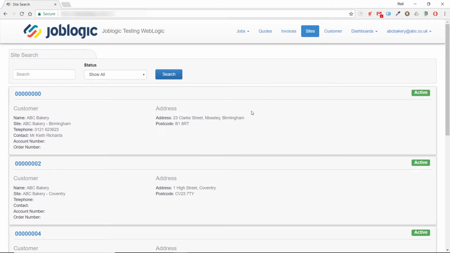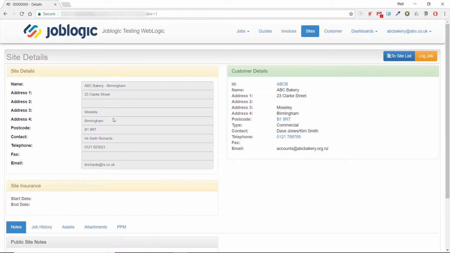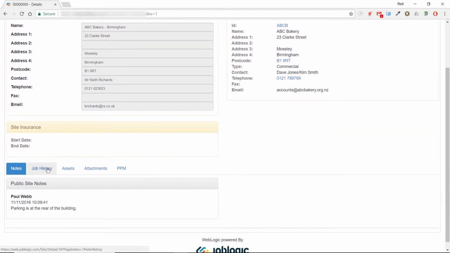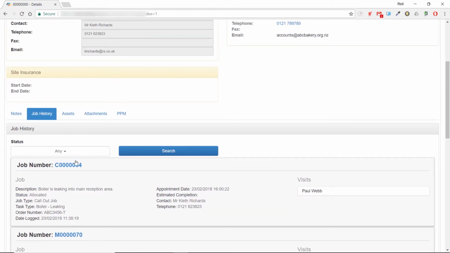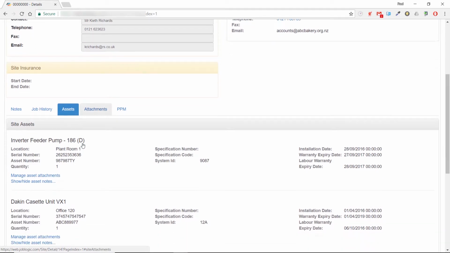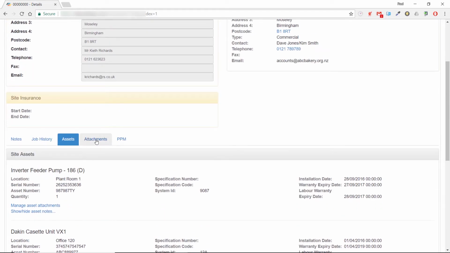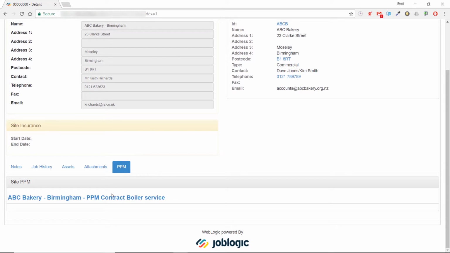But what you can do in here is a nice, neat little feature. This is permissionable, by the way. If I click on my site here, I get all my site details, all the job history about this site, all the assets that are currently listed to the site, and attachments and any PPM schedules, which is really nice.